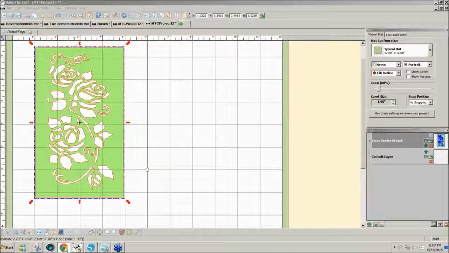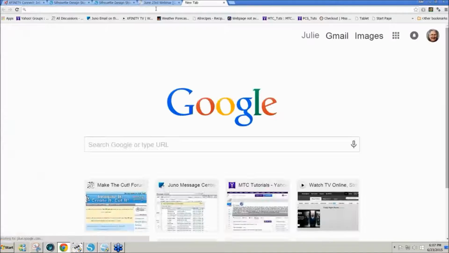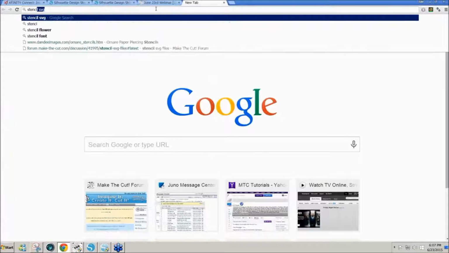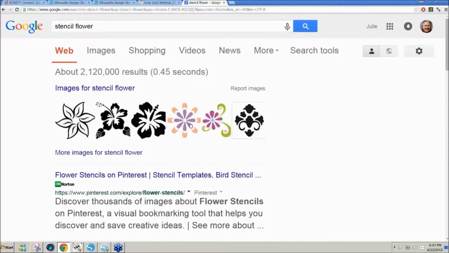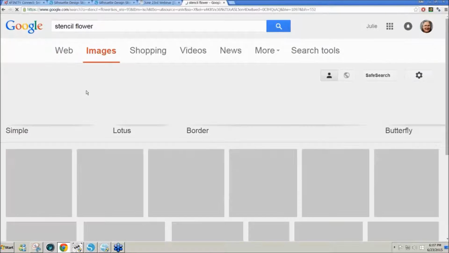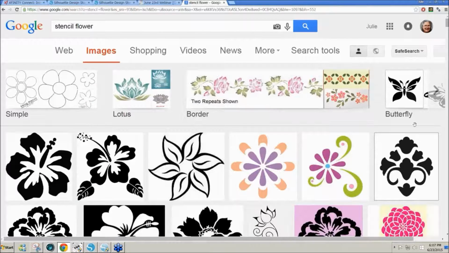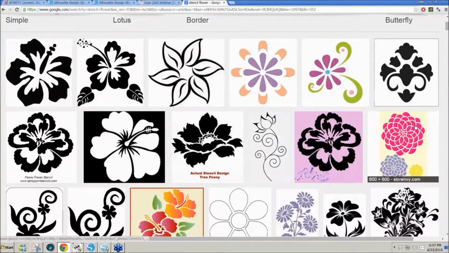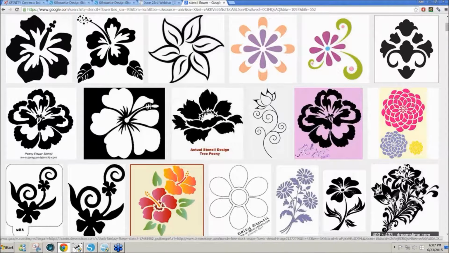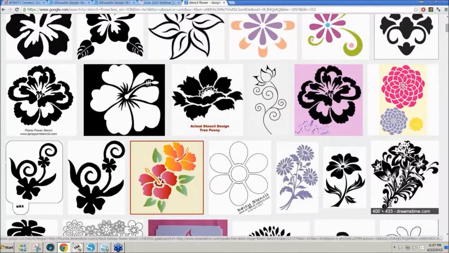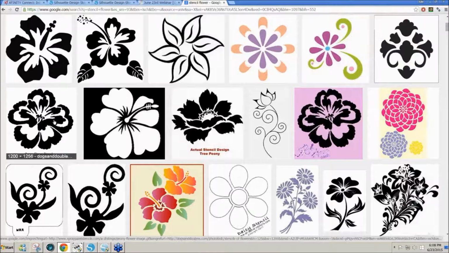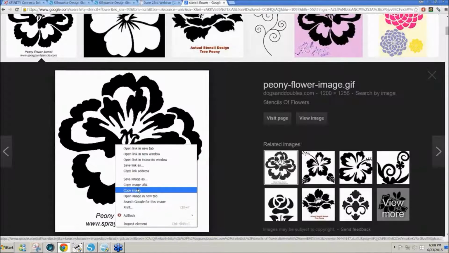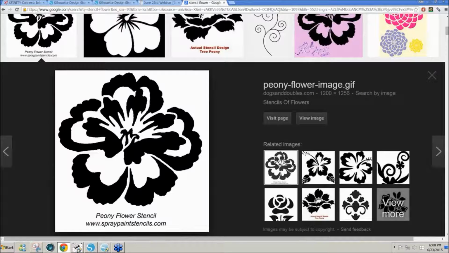So what I did was go online and type in here stencil flower. And there's a number of images for stencil flower, and you could do any one that you would like. Let's say that I like this. There's one that I found. This is a simple one, spray tattoo. I did this one earlier. So you click on it to get it bigger, right click and copy image, then come to Make the Cut.